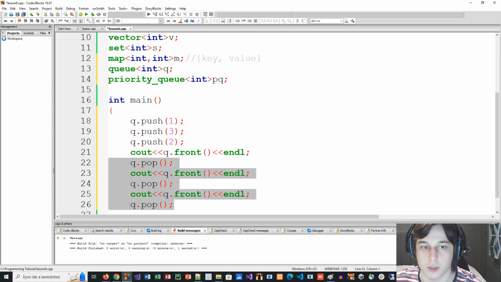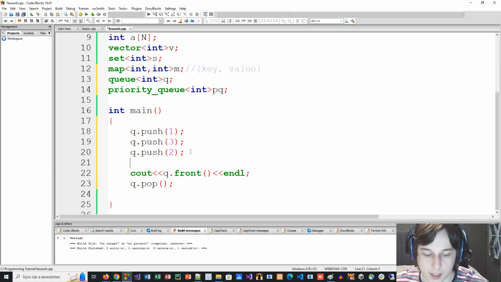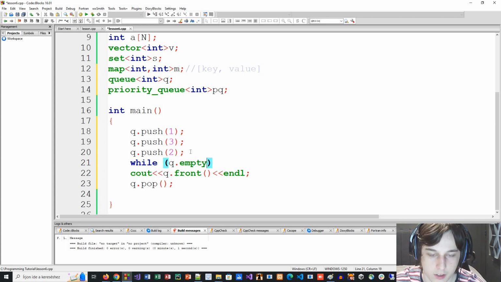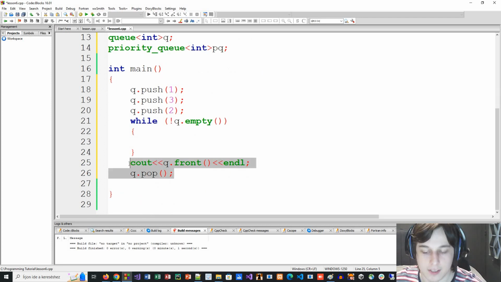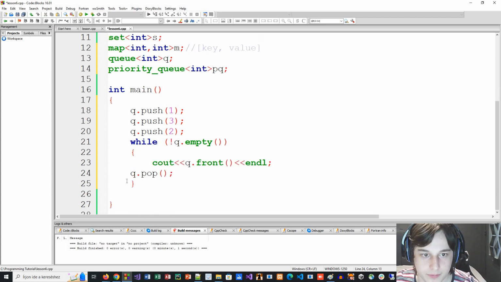Or, which is much better, we can have a while loop and use while q.empty is false. So while we have elements in the queue, we will output the front element, then we will take out the front element.